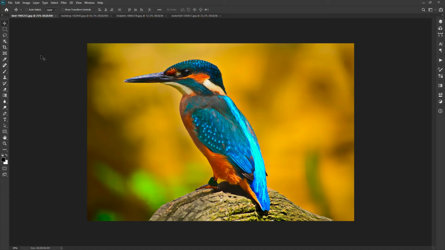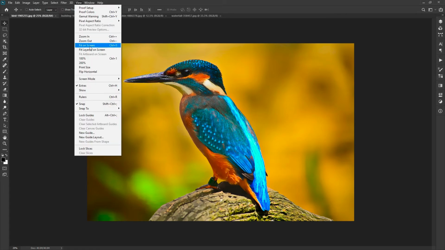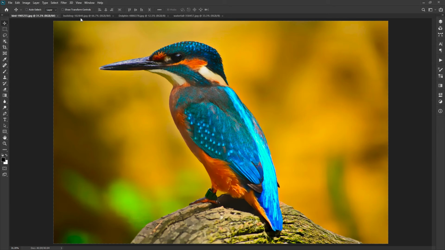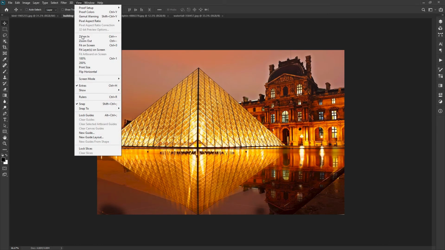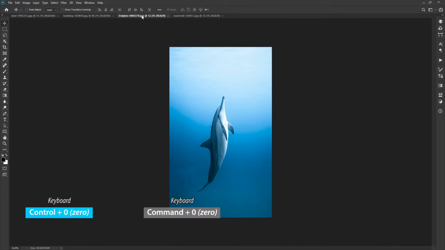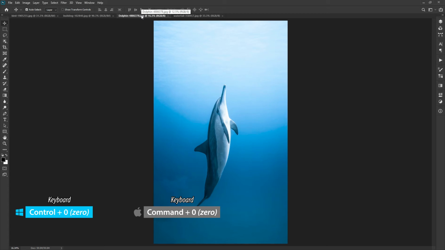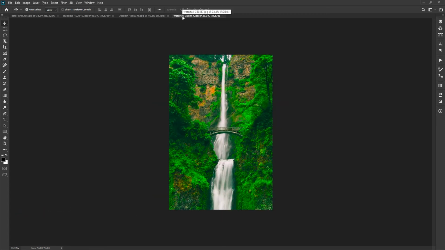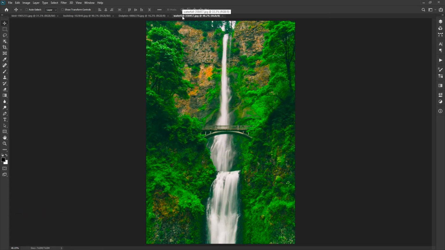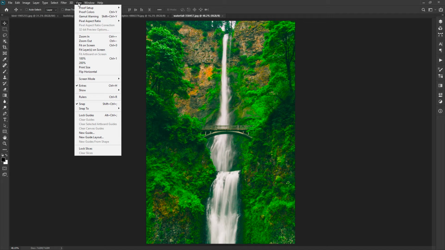For the optimum usage of the work area, you can set the image zoom to fit on screen. Go to View, Fit on Screen. Your image will be zoomed according to your work area. Press Ctrl or Command plus 0 for a quicker result. You can try out the other options in the View menu.